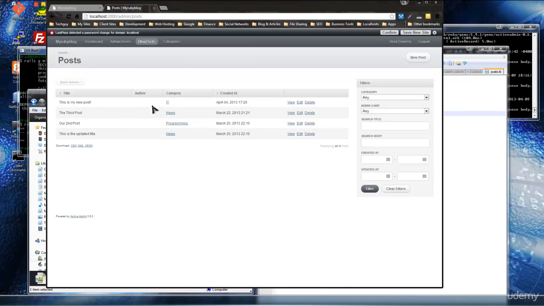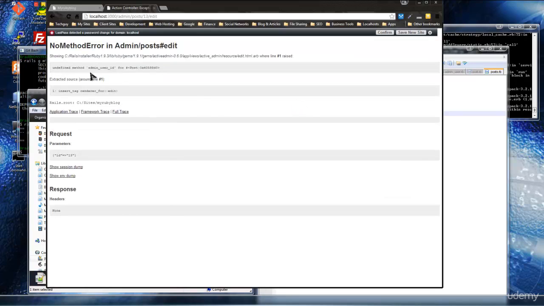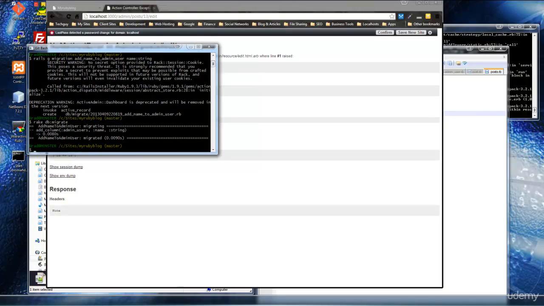Now the author isn't there because we haven't added it to our post yet. You can see if we go to edit, we get an undefined method. That's right, we didn't change the field author ID to admin user ID, which we have to do. So we can do that very easily with pgAdmin. So let me open that. Remember, that's our database tool.